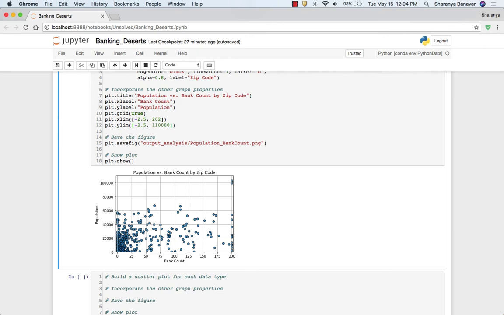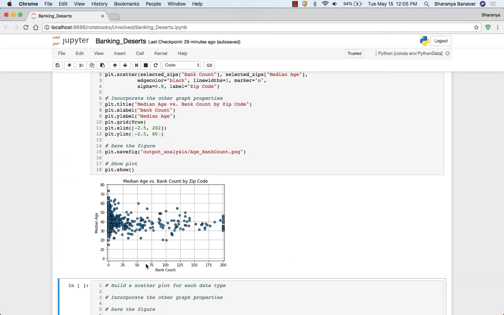Next up, I'm going to do the same, but for median age. All right, so here we have median age versus bank count. And we're going to keep the same x limit range for all 4 of the graphs because we know that bank count is not going to change across these. The ones we want to update are our y limits. And since our max median age was around maybe 72 or so, I made the y max as 80.